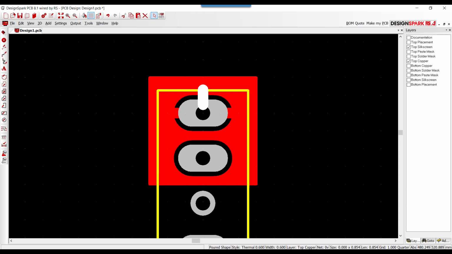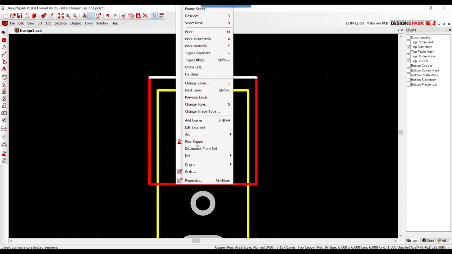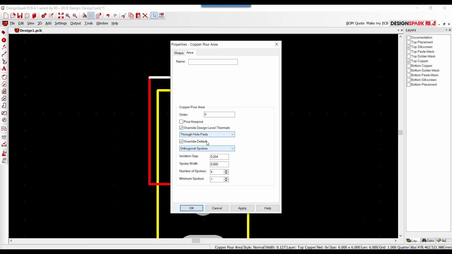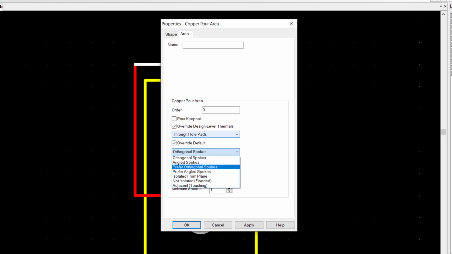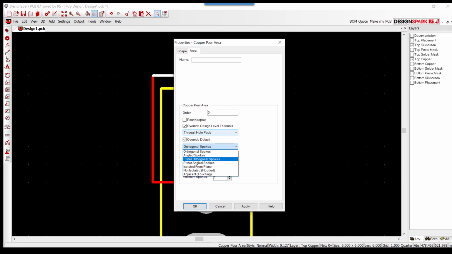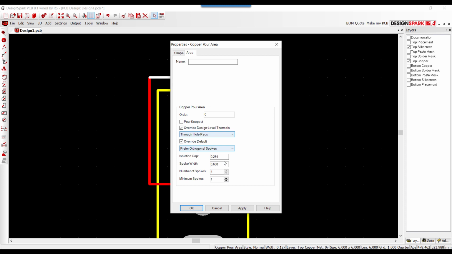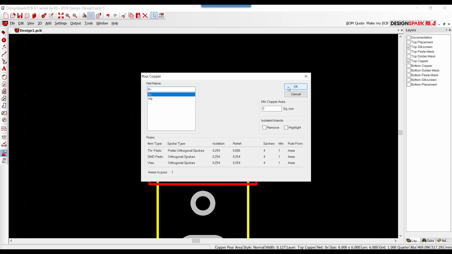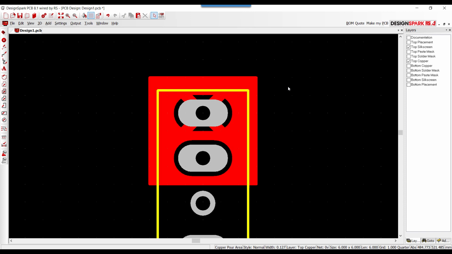Can this be improved? Yes, you can use smaller width spokes as you saw previously, but you can also use one of the other options, prefer orthogonal spokes. This option changes the decision situation from keeping orthogonal spokes and reducing the number of spokes to attempting orthogonal spokes at the required number, and if not successful, changing to angled spokes. This example illustrates the result.